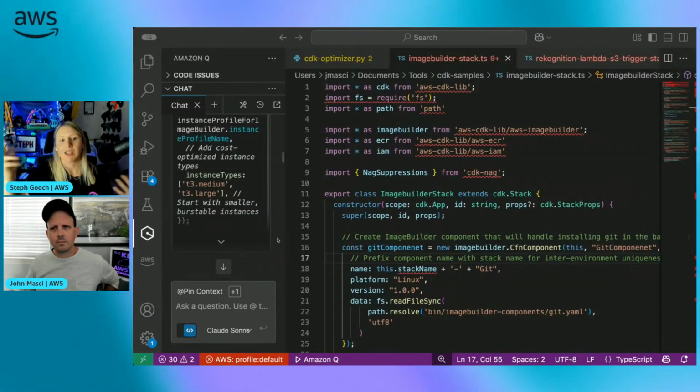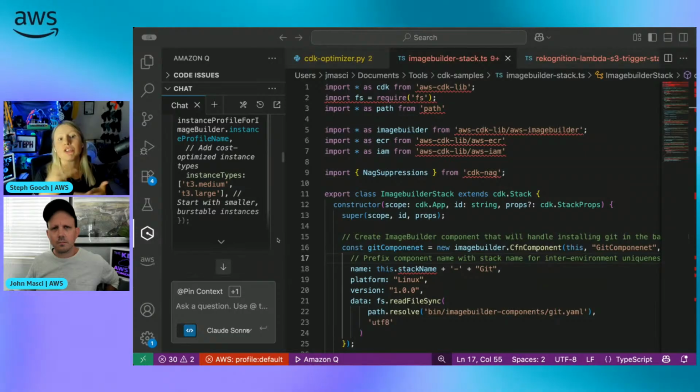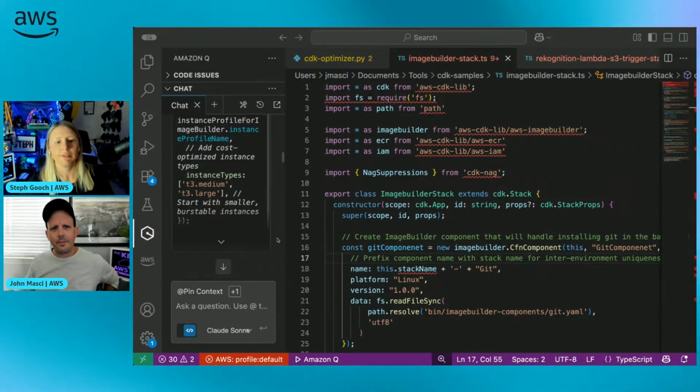So that's always the thing. It's going to go for the best case, what it thinks is the right answer. But if you have certain configuration choices that are a must, you gotta let it know. Yeah, that's a good call out.